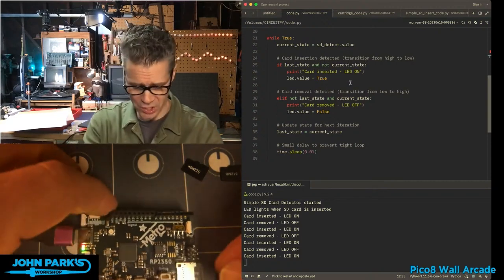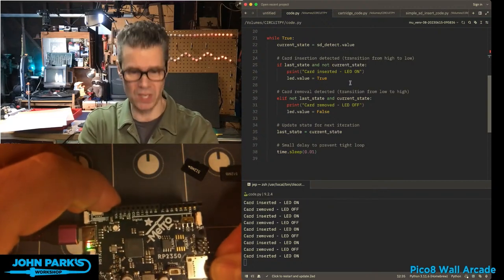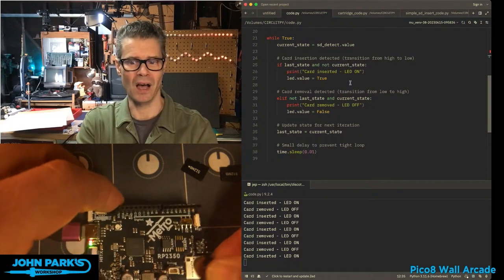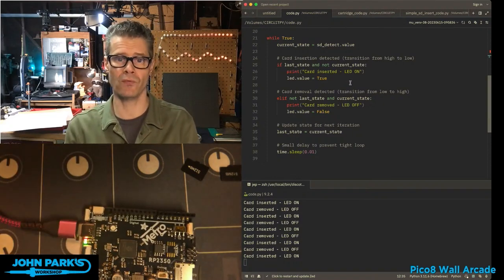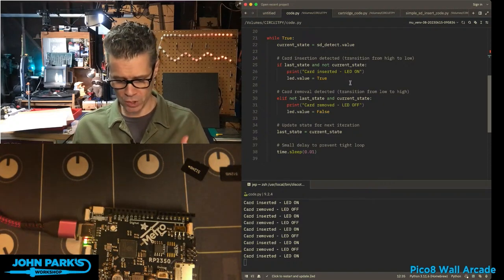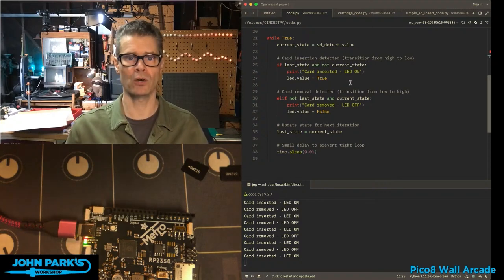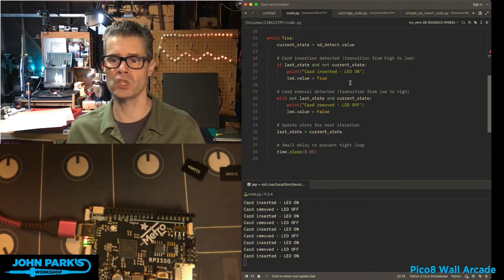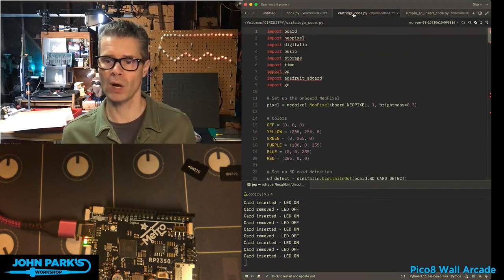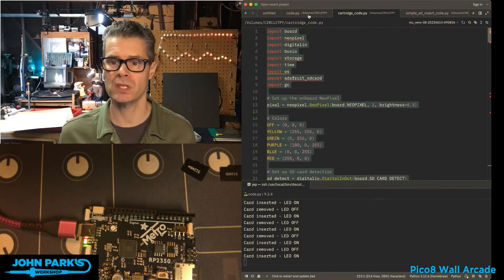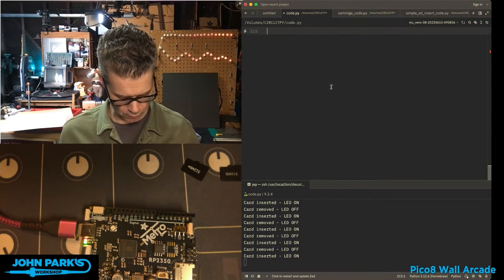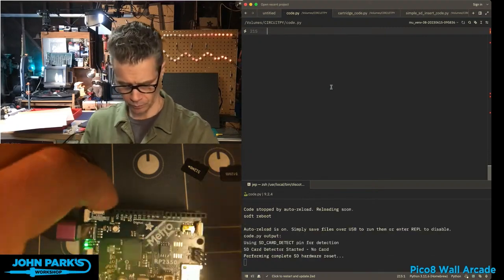Now, this is essentially a bonus button, so you can see I'm just using it like a little button here. But ideally, you'll use this for cases where you want to do something when a card is plugged in or do something when a card is removed. So I've got a little bit more complicated code here. I'm going to copy this and paste this over here and rerun it.